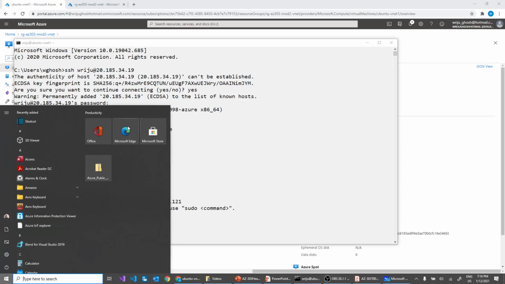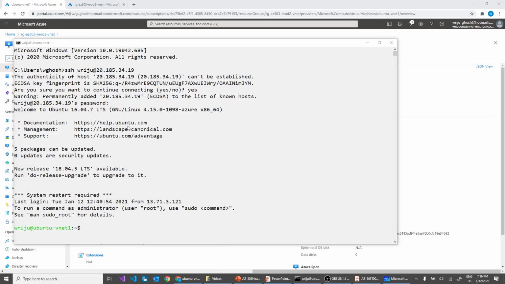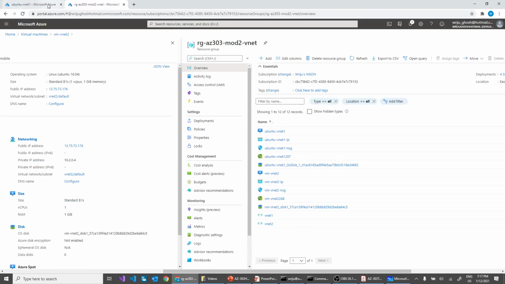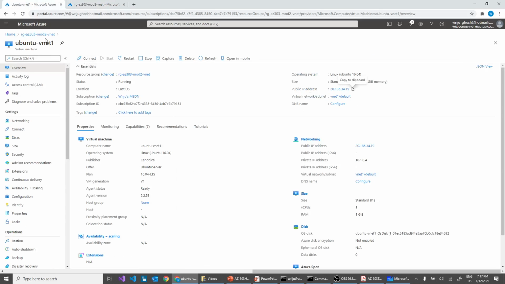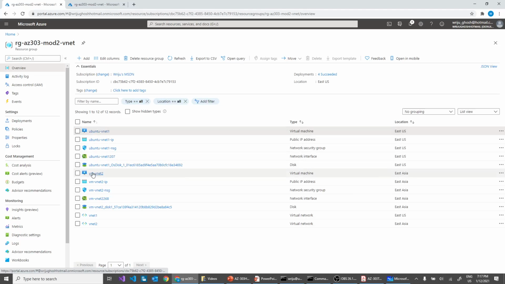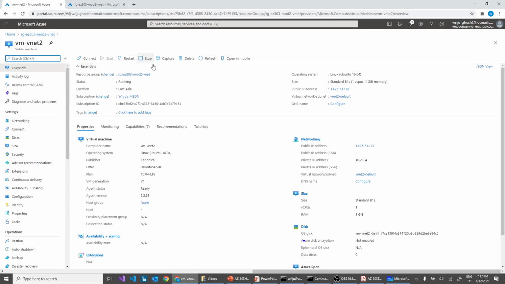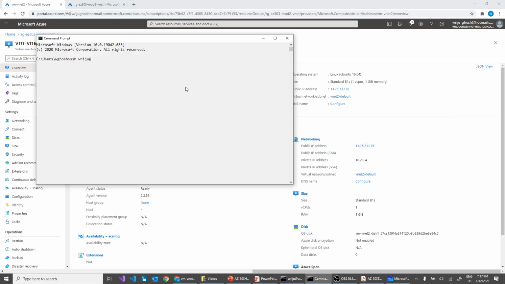Now similarly, I will open another SSH for the second Ubuntu machine. I have the same username but a different IP address. I will go and open the second one, VM VNet2. VM VNet2 is also running and has a public IP address. Let me open this.